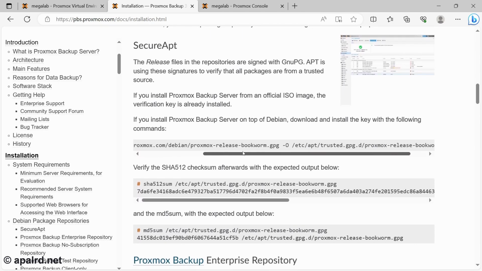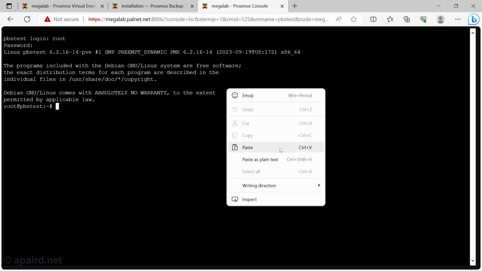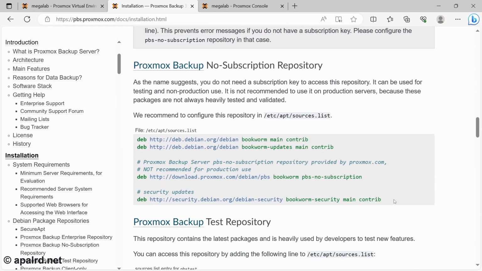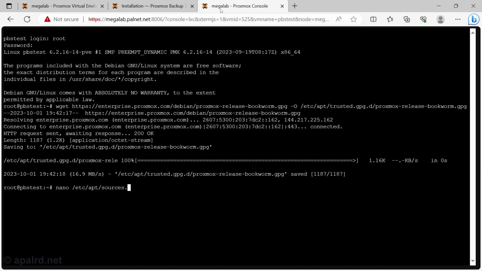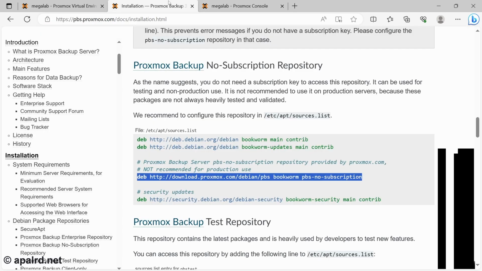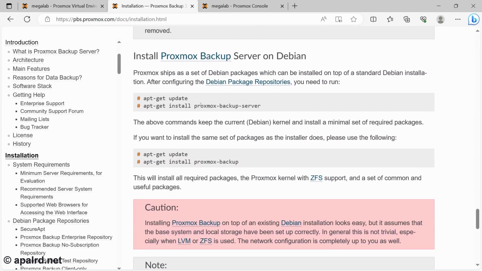Coming back here, we need the release signing key for Proxmox Bookworm. So we'll just run that command. And then we need the no subscription repository, which is this one. So then if we scroll down a little bit further, it tells us there are a couple of different options. We can install Proxmox Backup Server, which just installs the server itself, or Proxmox Backup, which installs the full kernel and everything the installer would install. So since we're running in a container, I'm going to do Proxmox Backup Server.